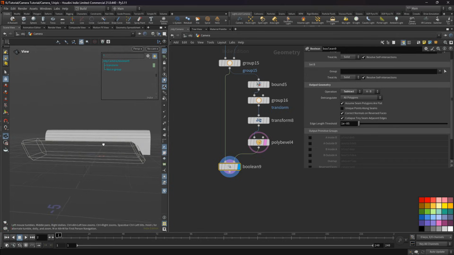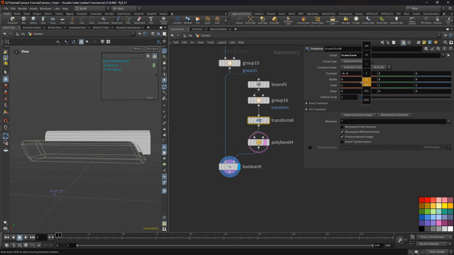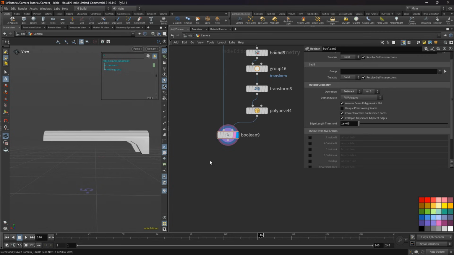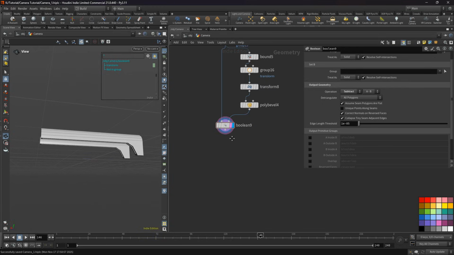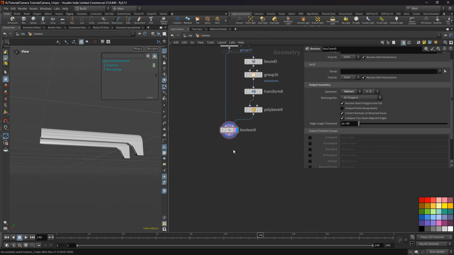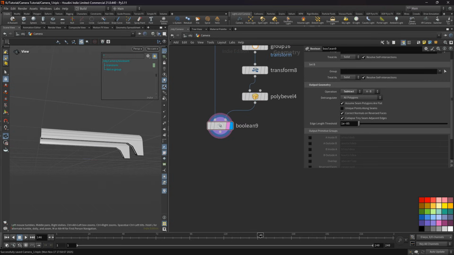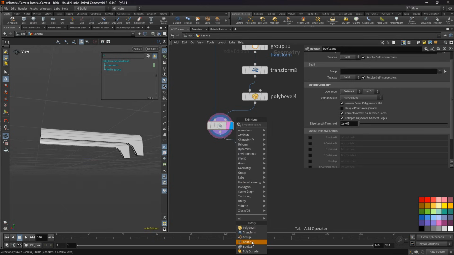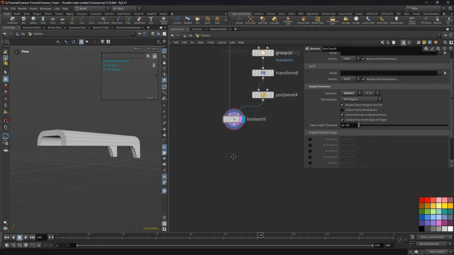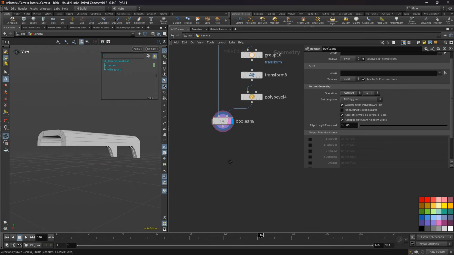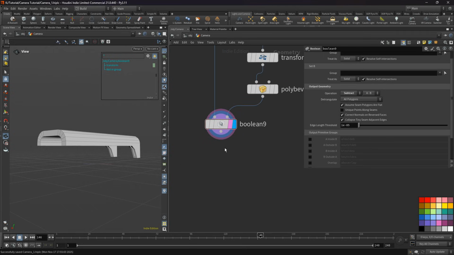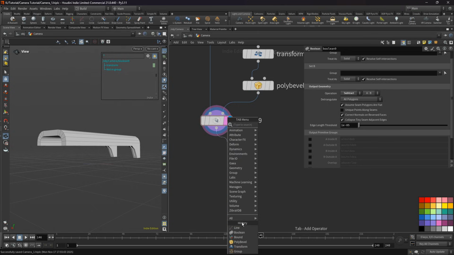Okay, we have this geometry, we can control this. Now we will perform a second subtract operation. So we'll take the result from the first Boolean and we'll subtract a simple bounding box. So for this we'll need to add the bound node.